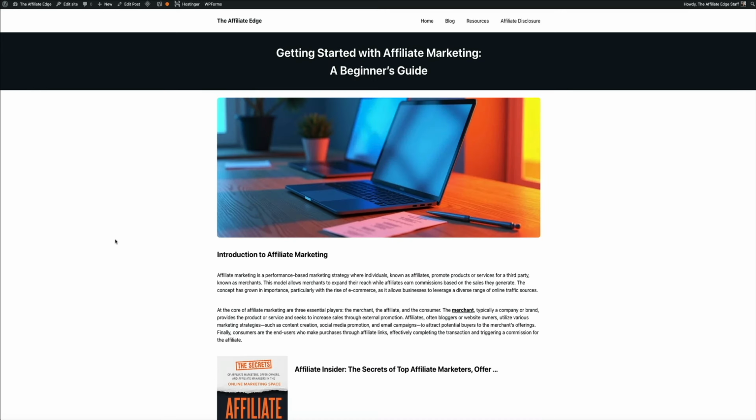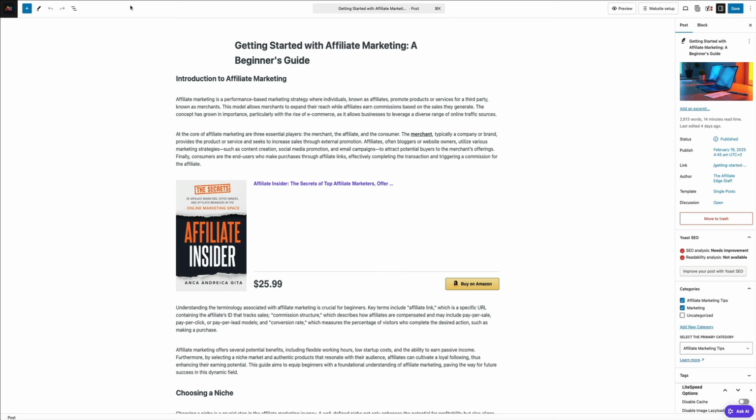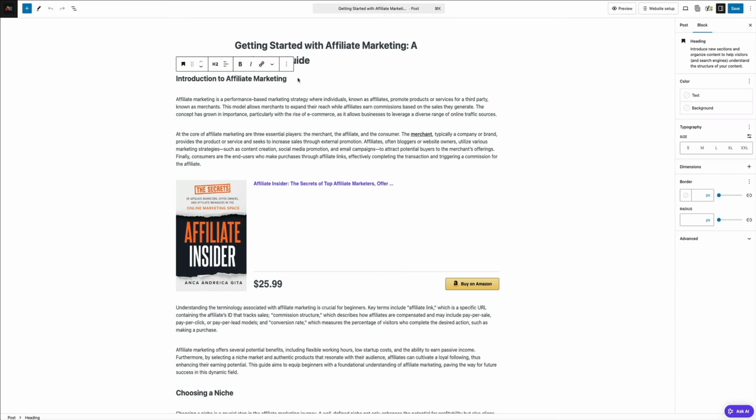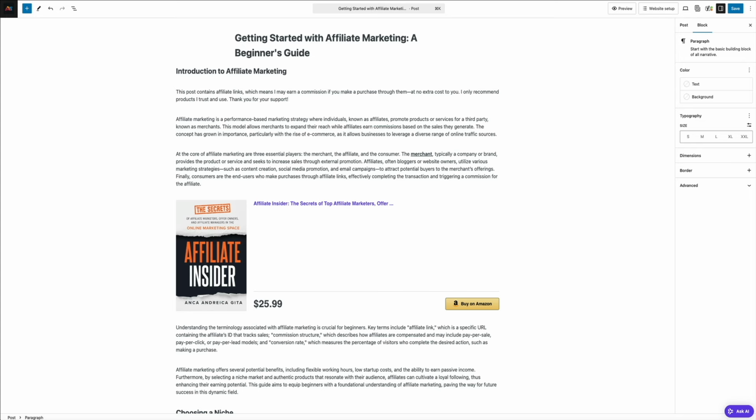So if we head back to our blog post that had the Amazon Associates products in it, you'll want to add a disclosure here as well. So let's edit the post by clicking Edit Post in the toolbar at the top of the screen. And this will open the WordPress editor. Then at the very top of the post, I'll simply add a new paragraph block and add the following text.